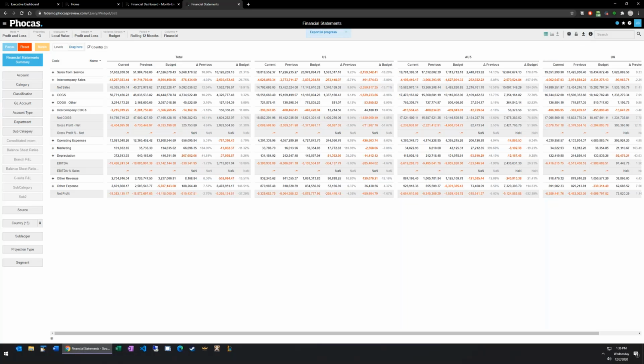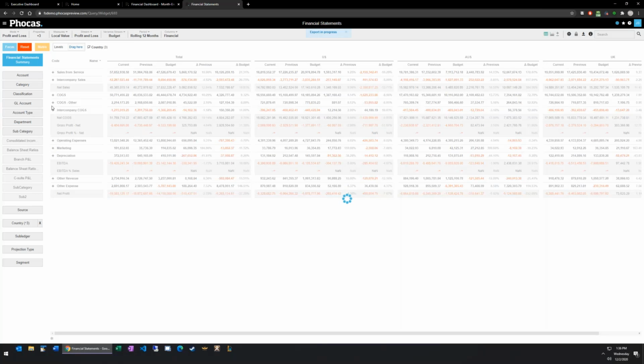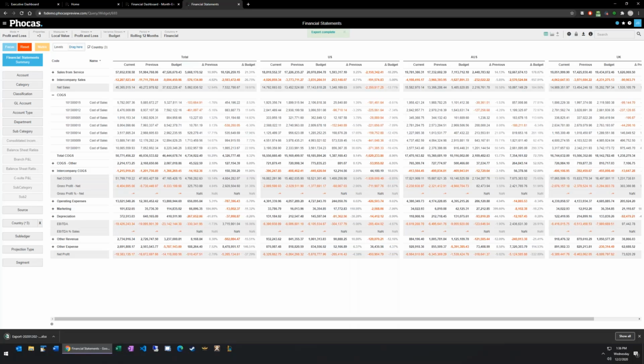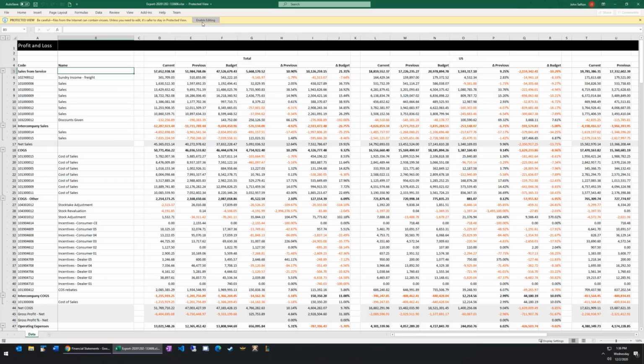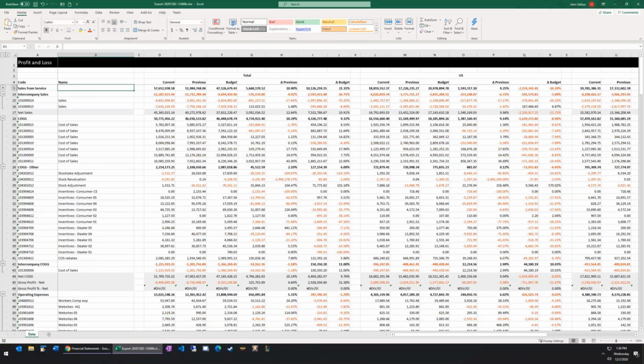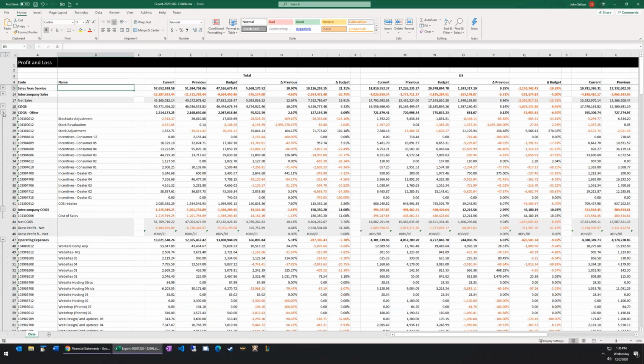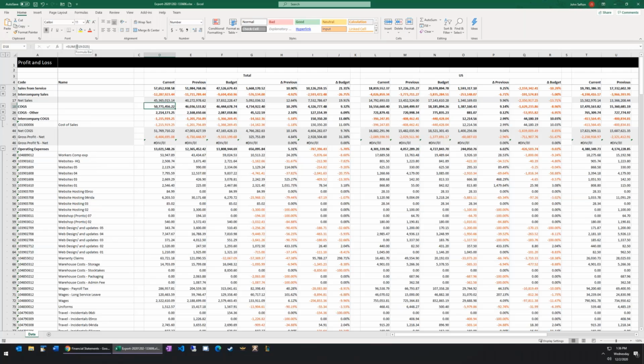And what's nice about that, it's going to maintain all of this formatting and grouping that we see here within the application. And it even brings in formulas. So if I wanted to use this for something else, I could extend it.